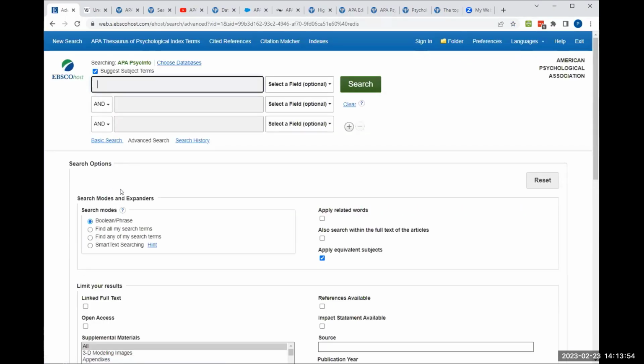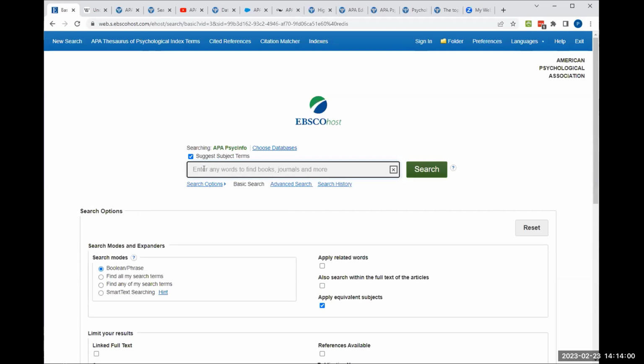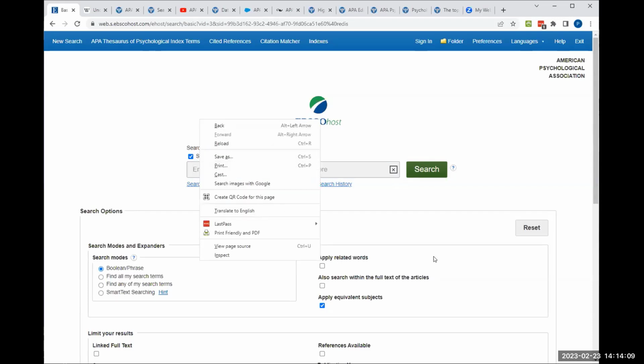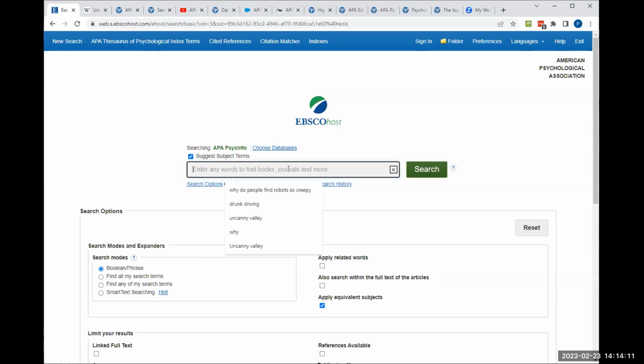And then for this particular search demo, I'm going to start with the basic search box. We know that a lot of people seem to prefer that single search box. So we're going to start here and show you how you can still get good results, even starting from this particular search box. Okay, so I'm going to type in, why do people find robots so creepy?